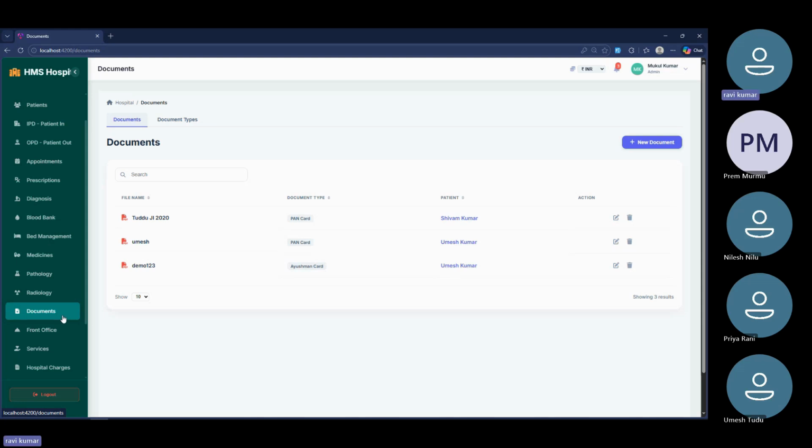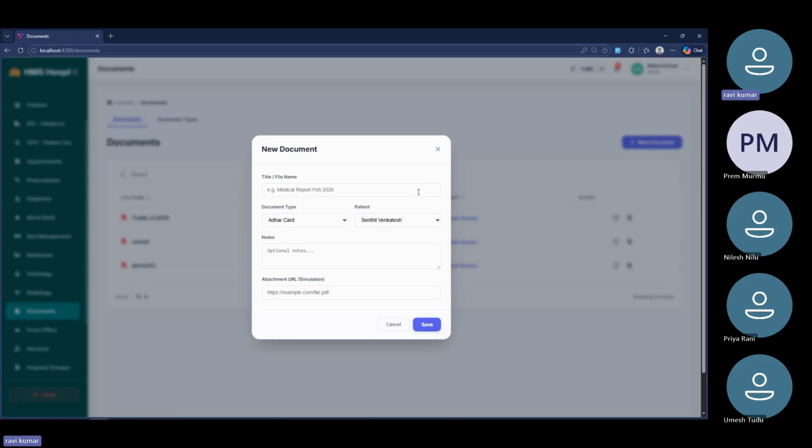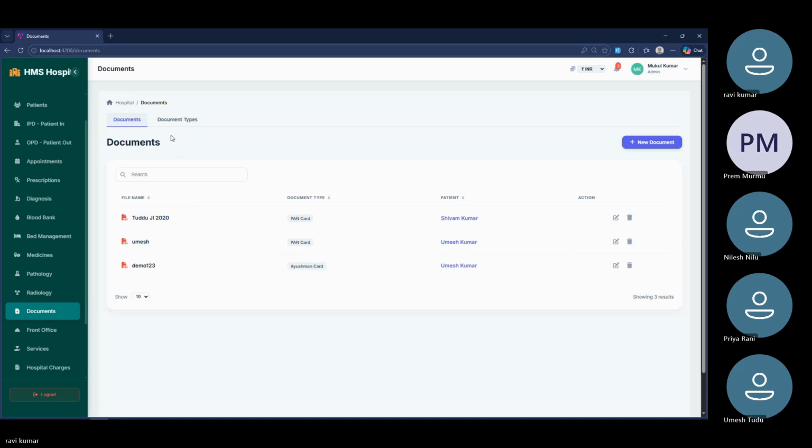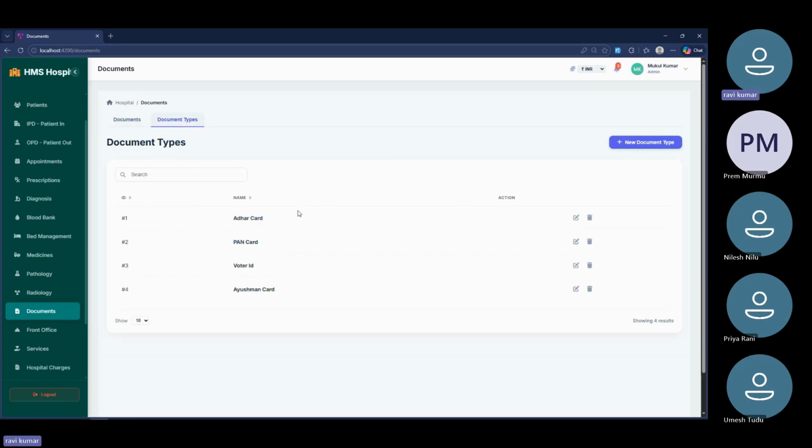Next module: documents. You can save the patient documents here, like Aadhaar card, PAN card, voter ID, and Ayushman card. And this is the document type master. You can add more document types, like other government IDs.